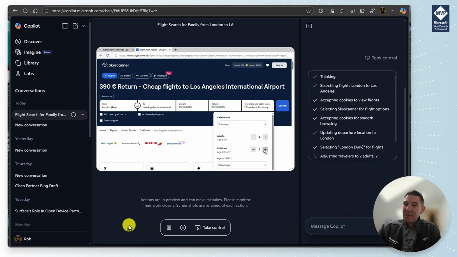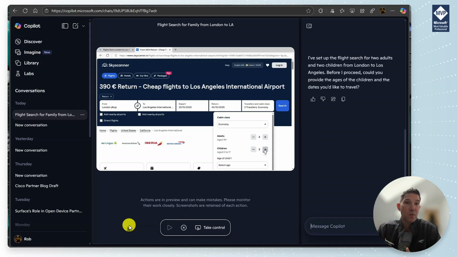Now it's going to ask me for ages, because whenever you book flights for children, it does ask you for the age of those children. So let's see what happens here. So you can see here now on the right hand side, it's obviously got stuck. So it has said, I need to understand the age of the children and what dates you want to travel. So that's really great, because I haven't told Copilot this.